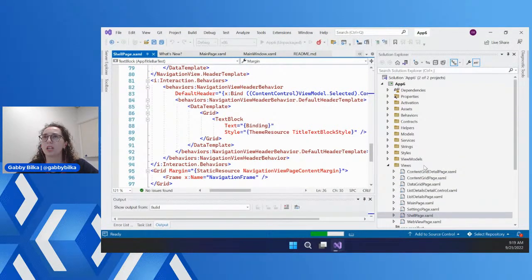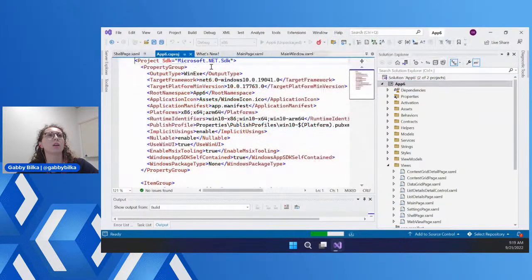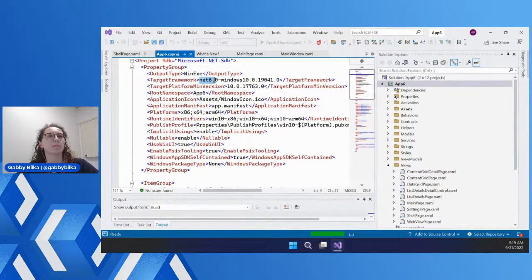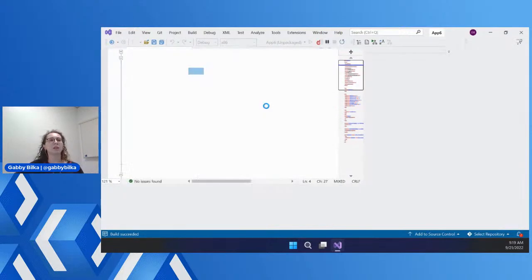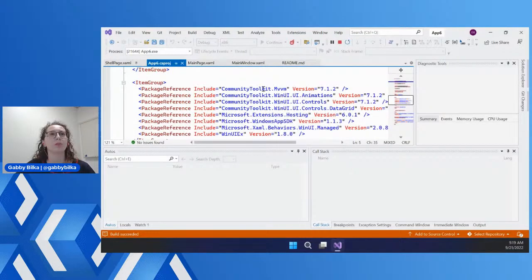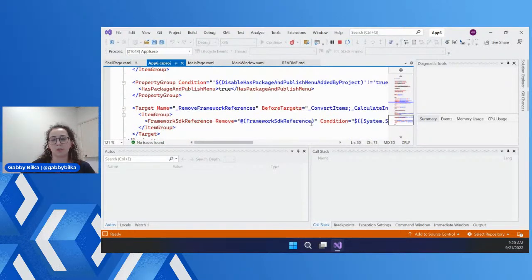There are two projects here, and we can open up the C# project and see that it's using .NET 6. It was self-contained, using WinUI, Community Toolkit, Windows App SDK 1.1.3 for right now, and so forth. So it's all built in, a simple wizard. We're about to see what we've got.